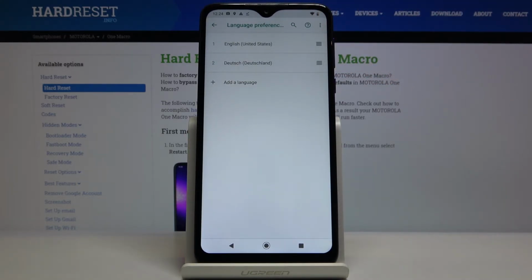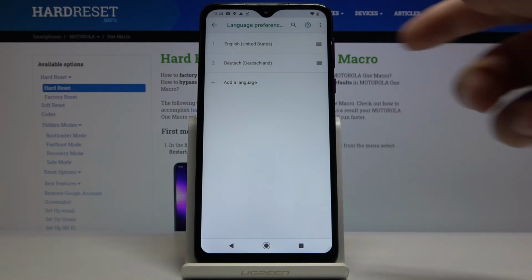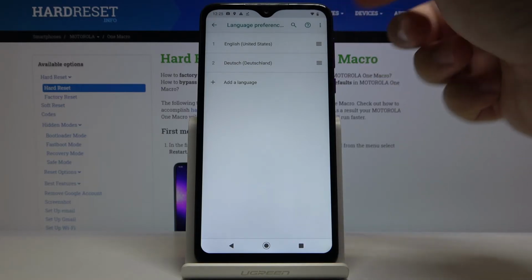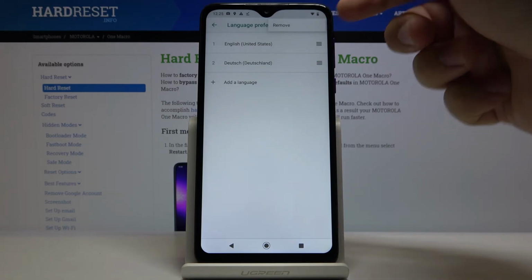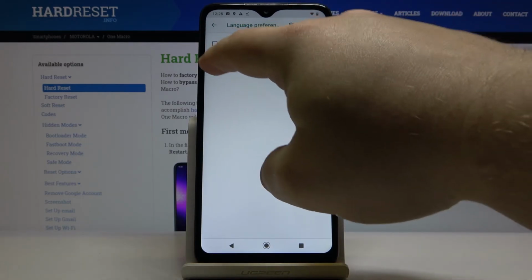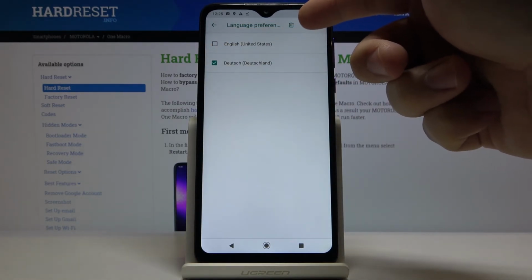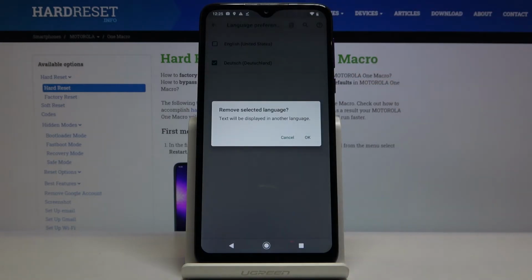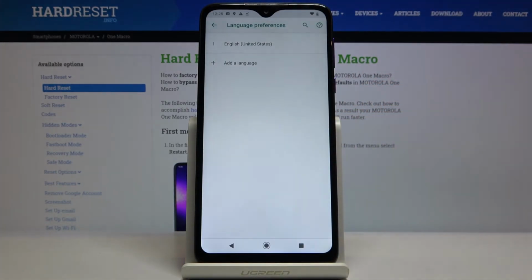You can also remove the languages from the list, and to do it, just tap the more options icon right here. Select remove, select the language you want to remove, and tap the bin icon at the top, and tap OK to confirm. And that's how you change the language on this device.